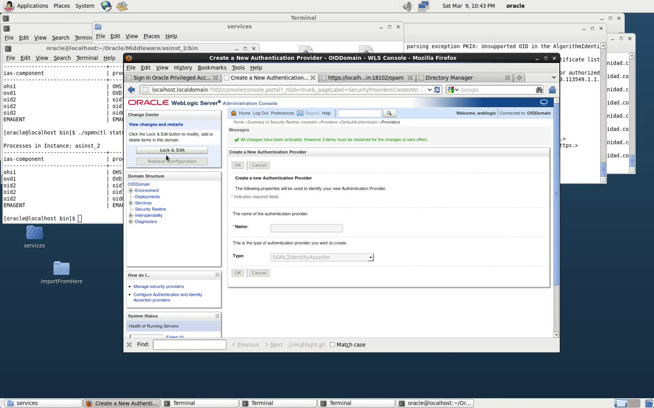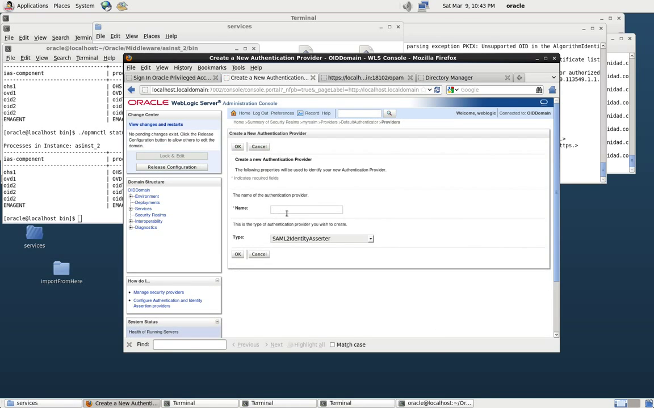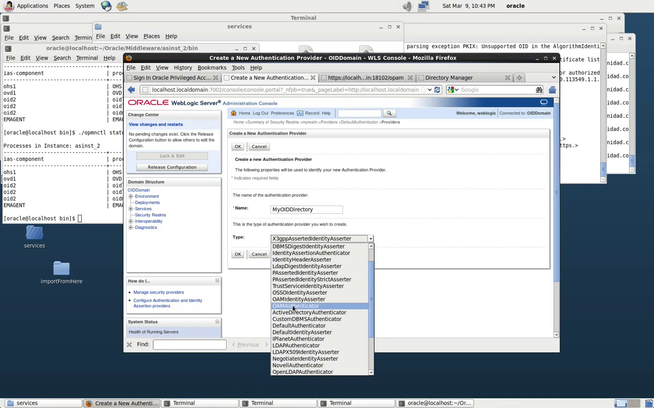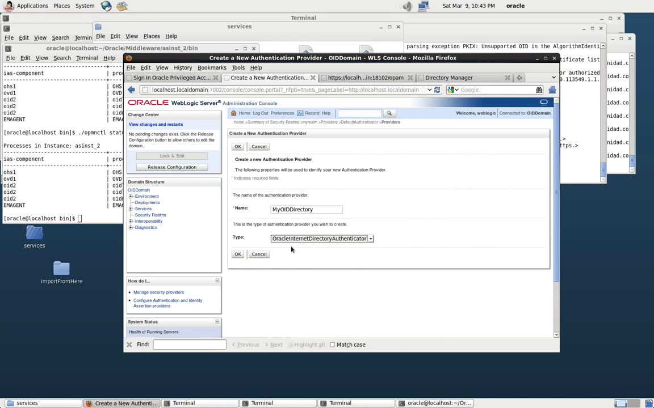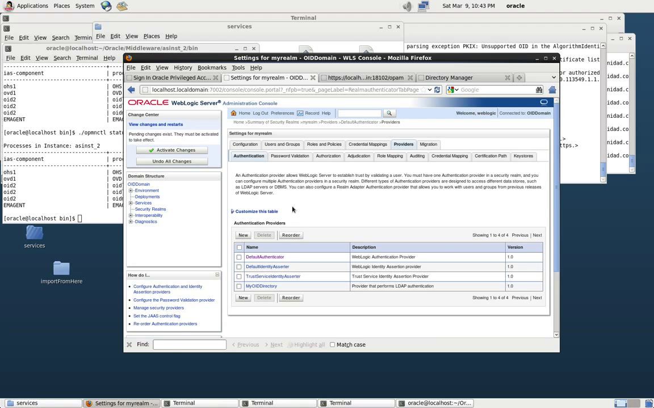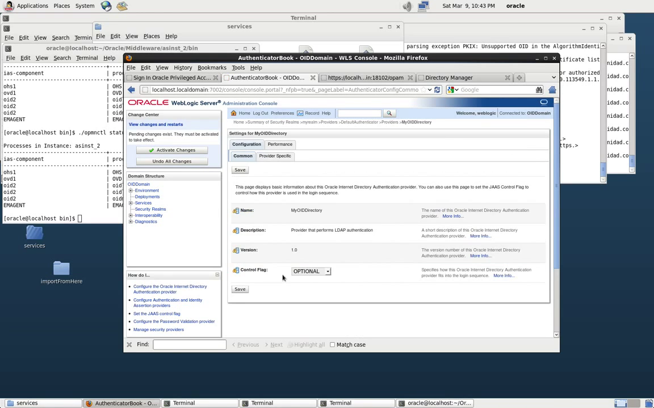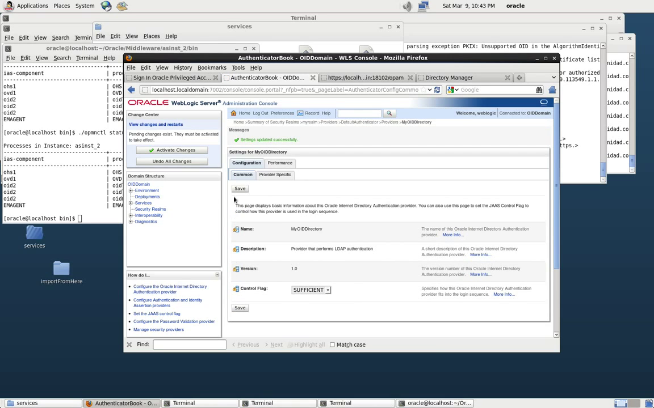So I need to lock and edit. If I create a new one called OID, my OID directory, and then I'm looking for the specific OID connector somewhere around there. Click OK. And then if I click onto that, my OID connector, make sure that is sufficient as well. Give that a quick save.